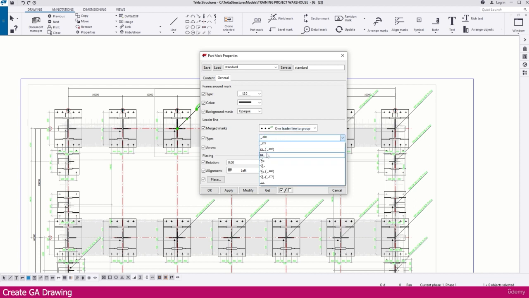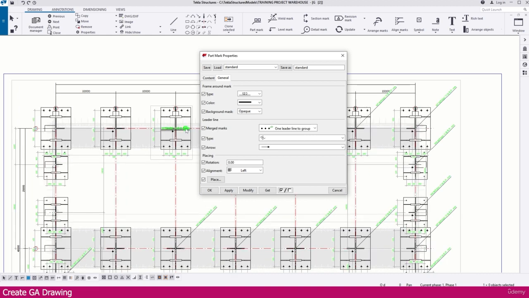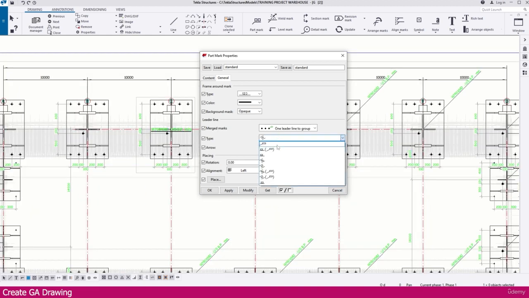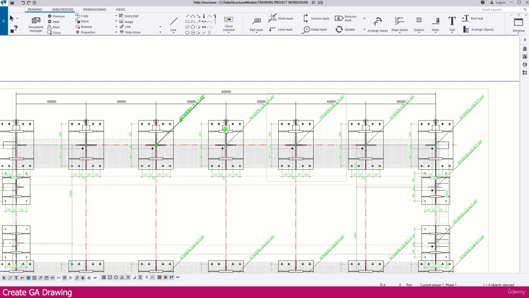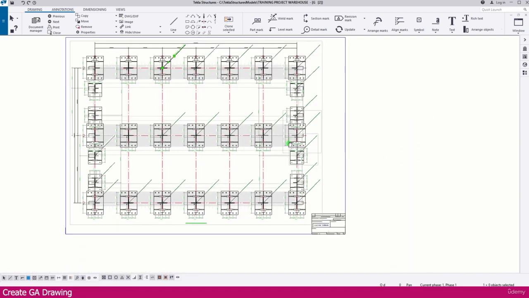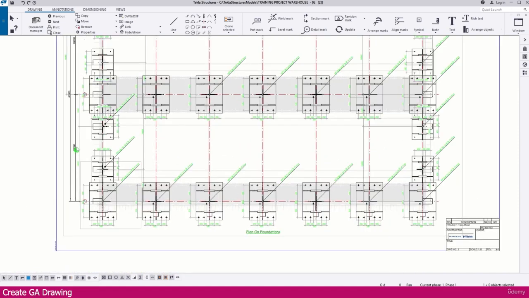You can make this one, you can see it will come like this. Or if you change this one, you can make it flexible, like this. So whichever style you want, you can make this one. And here it is, the foundation drawing, and the dimensions, everything is there.